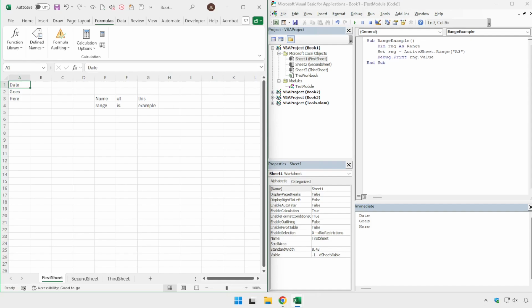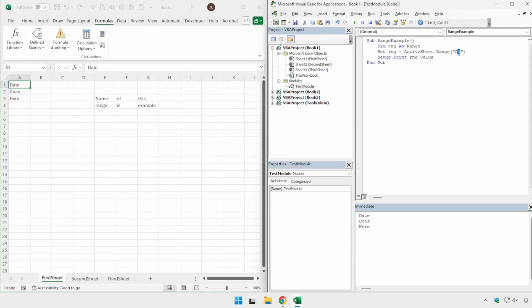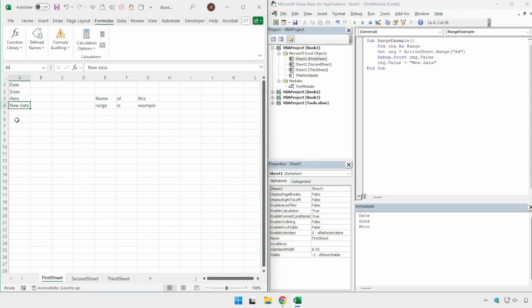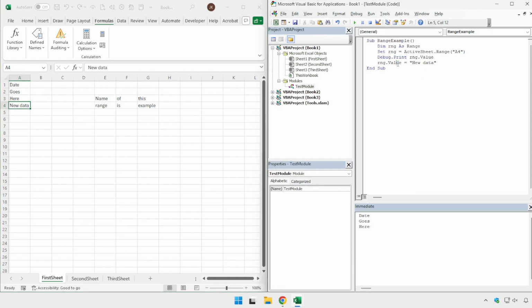If I actually wanted to change some data, I can set the value of the range. I'll just do that here. Range dot value equals new data. Now I run that again, and it'll actually put that value here. And the value property is only going to work for single cell ranges. Like A4 is a single cell.